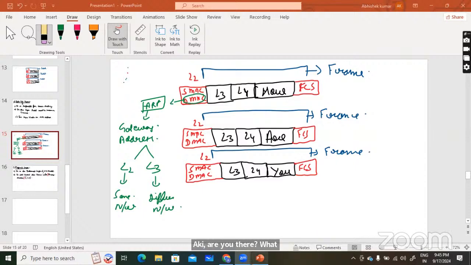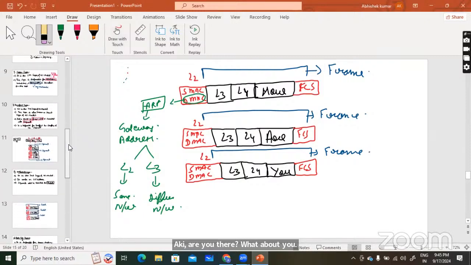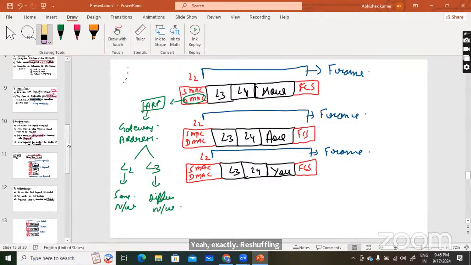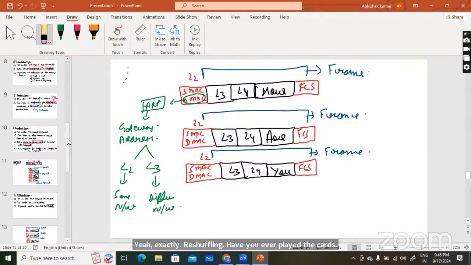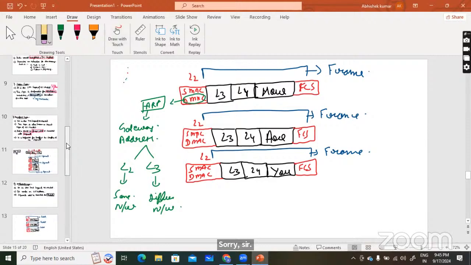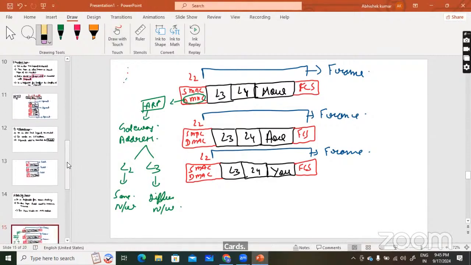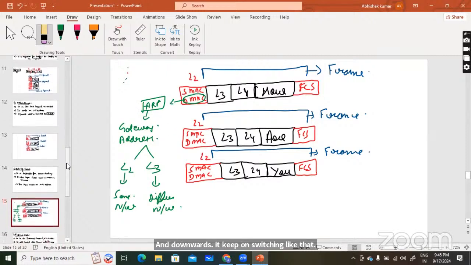I want to ask you, sir, at layer 4, what is shuffling or reshuffling? Reshuffling, yeah, exactly. Have you ever played cards? Yes, sir. While you shuffle that particular pack of 52 cards, sometimes the king of spades goes upwards and downwards. It keeps on switching like that, and the sequence will be disturbed, in short.